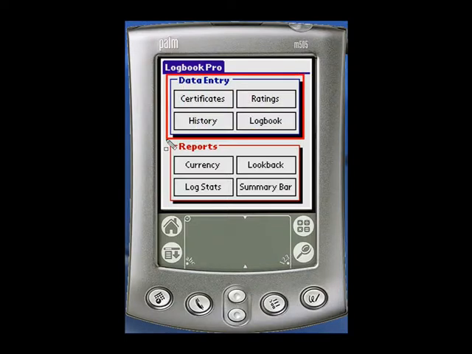You can see the top section are 4 data entry areas allowing you to enter certificates, ratings, history, or logbook data. And then we have a report section in the lower area where you can bring up 4 report items. The most frequently used information is your currency status, look back information, flight log stats, and summary bar data.